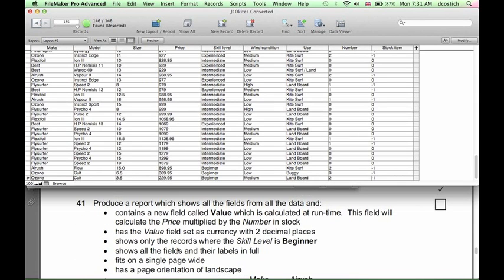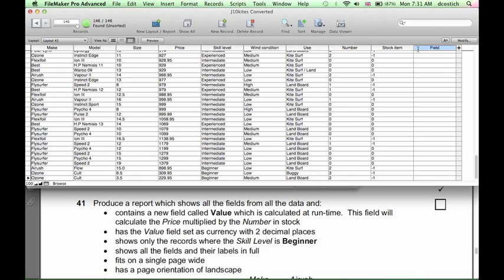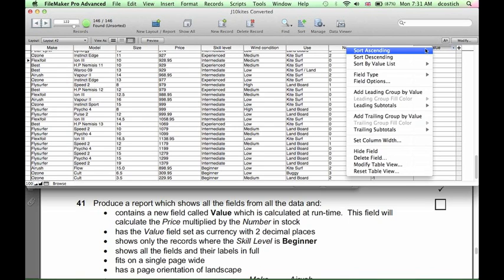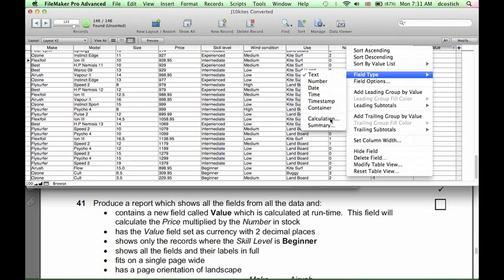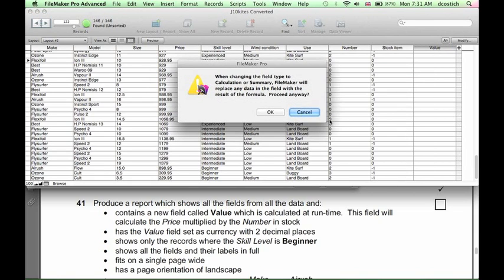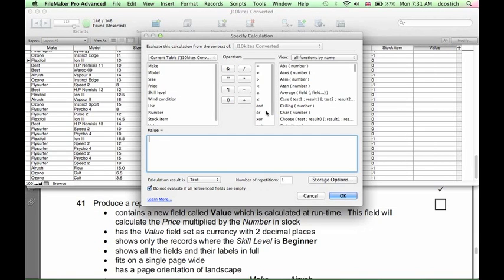Now we need to produce a report. So to produce a report, click on New Layout Report. But before we do that, we need to define a new field called Value. So click on the plus icon here, Value, and Value is a calculated field, so field type, calculation. OK.